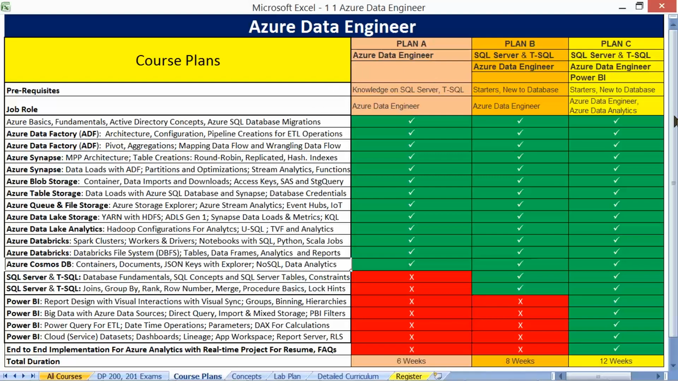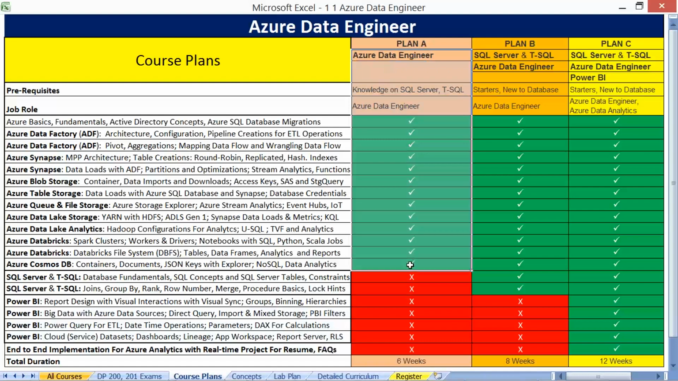Also, this course involves a real-time project implementation. For this implementation, the end-to-end real-time project requires SQL and TSQL basics, as well as Power BI for reporting components. So Plan A includes Azure Data Engineer, a 6 weeks program. Plan B adds SQL and TSQL queries, an extensive course for 2 weeks. And we have additionally Power BI for big data analytics and integration activities, especially for Azure app registrations.